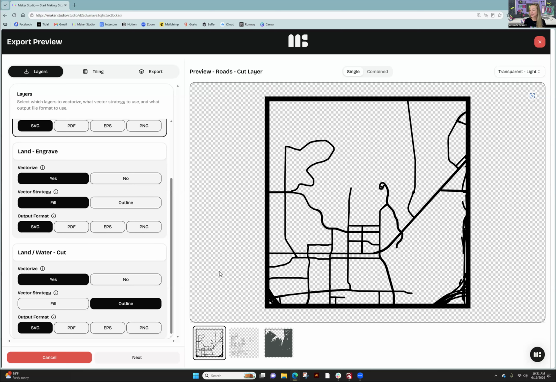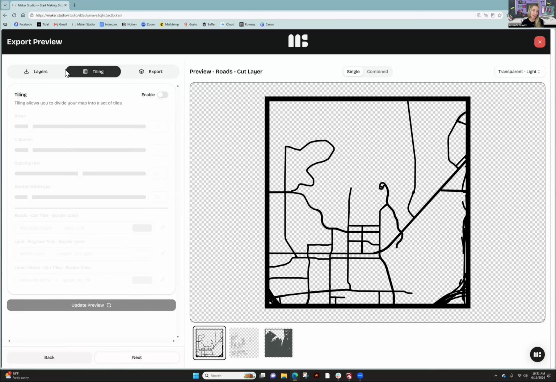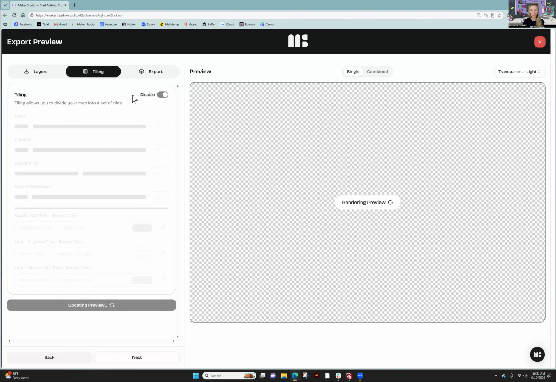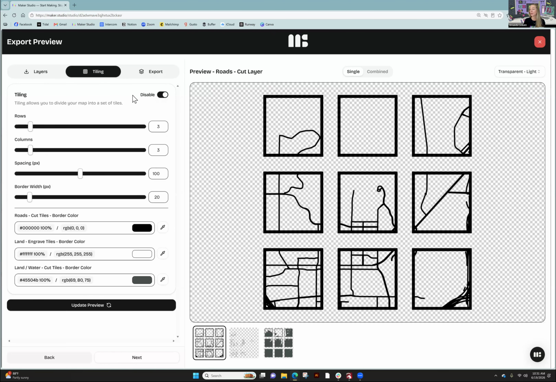So we got into the studio, got our map, and we're in the export screen. I could just click next, or I can click the tabs at the top. When you are working with a square or a rectangular map, you can easily tile your project. All you have to do is click enable and bam, all of your maps are sectioned into perfectly even tiles, and you can adjust your columns here to whatever you want.